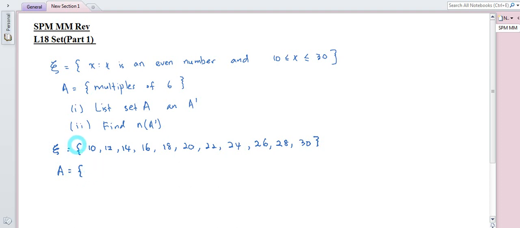Okay, so A is a multiple of 6. So 1 times 6 is 6, 2 times 6 is 12. But this is not correct. Why? Because 6 is not inside this universal set. So remember, just now I told you that the universal set contains all the elements under discussion. So if 6 is not inside the universal set, we cannot take it.